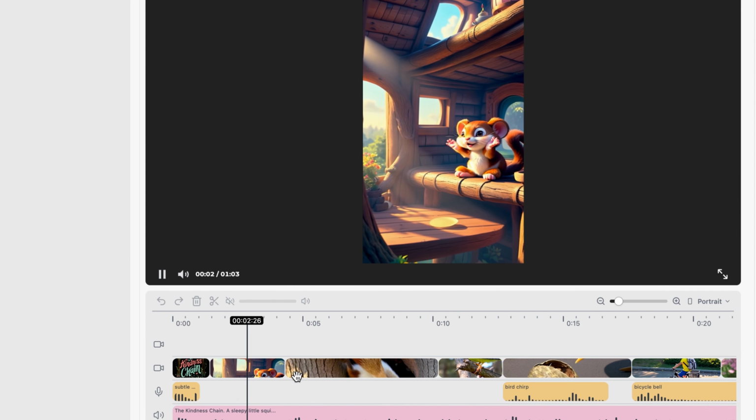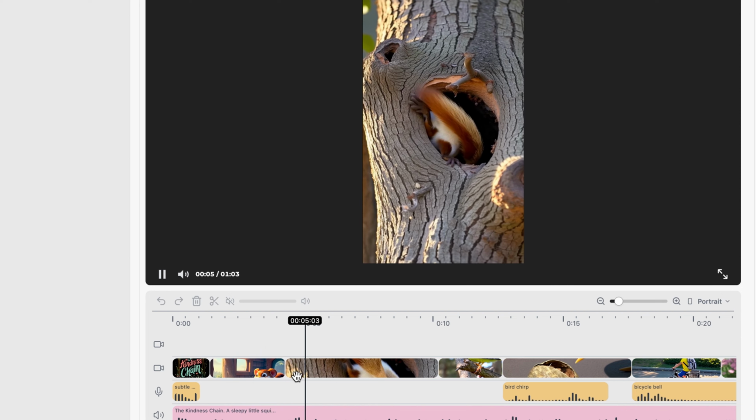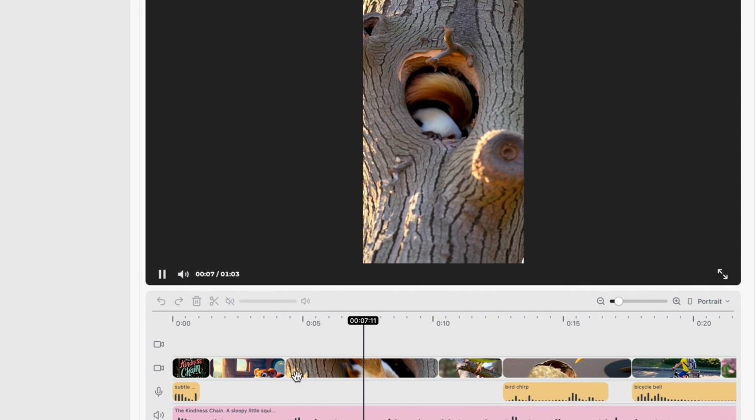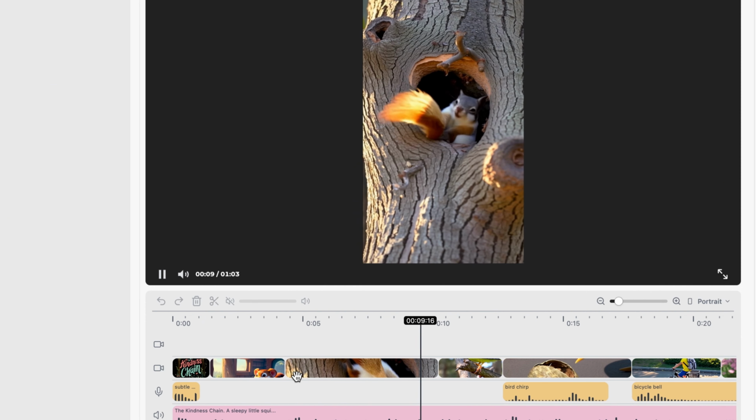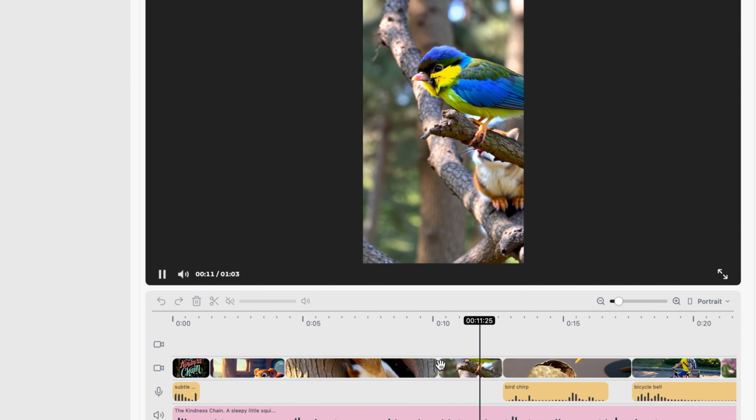A sleepy little squirrel wakes up in a treehouse. It stretches, yawns, and spots a nut stuck in a tree hole. It struggles but can't pull it out. A tiny bird sees the squirrel struggling.